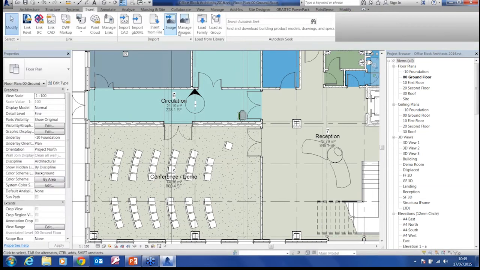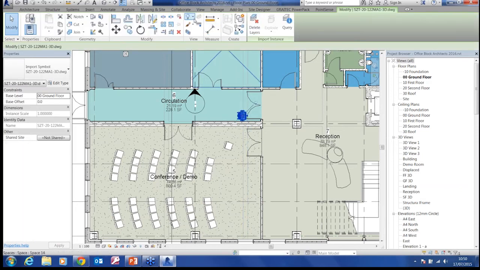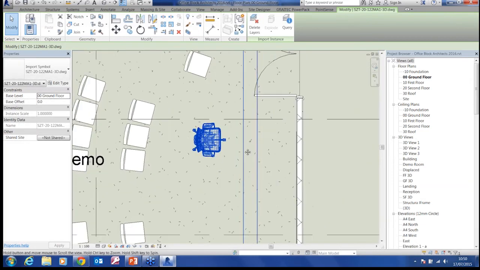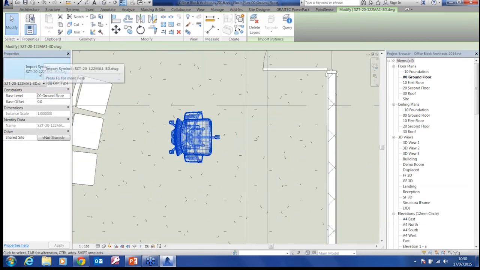So if you haven't used Seek before, it's actually on the Insert tab here, look, and we can search Seek for various content. So I'm going to select this. I'm just going to unpin it a second, and we can move that into this demo room. So I now have a chair. If I look over here, it's an imported symbol. Yeah, there's not really much I can do.